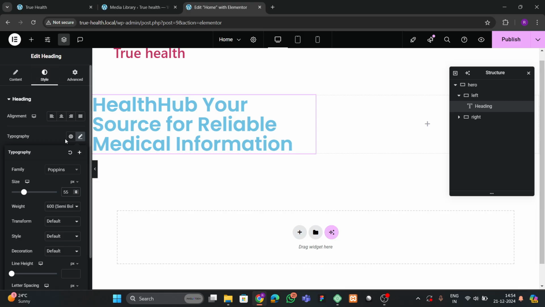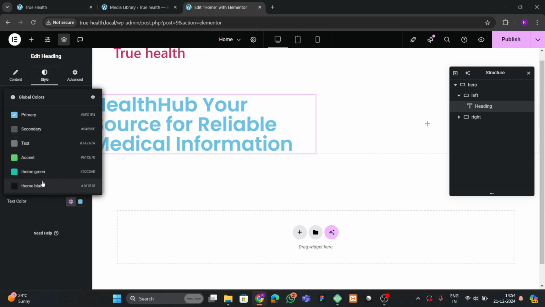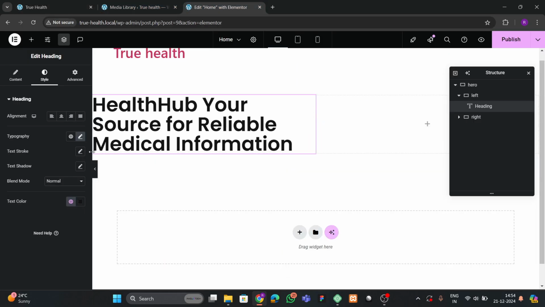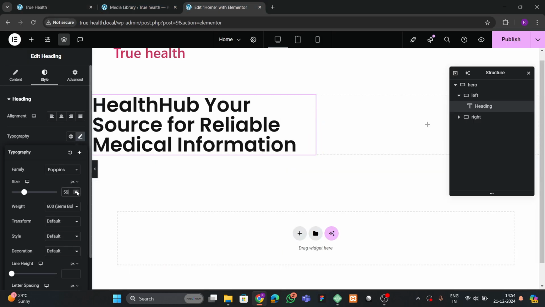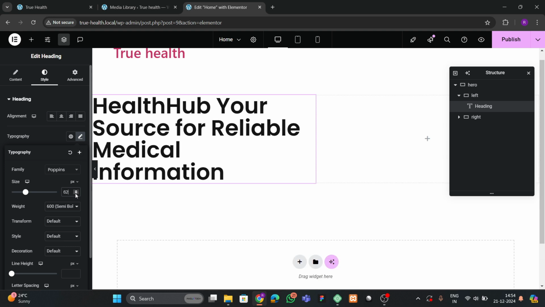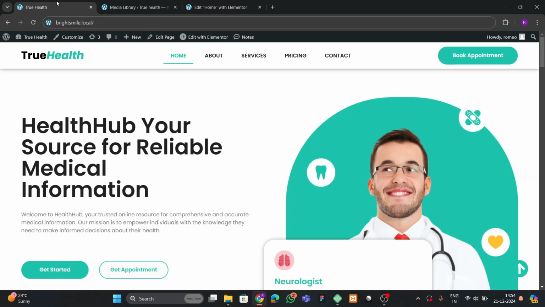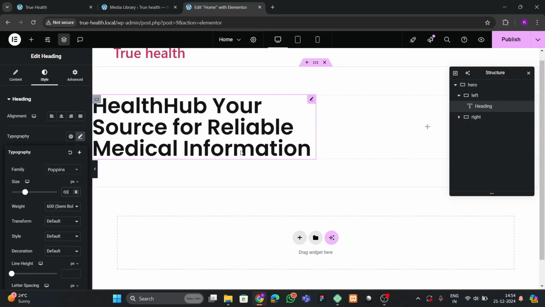From here we can go to this, and we're gonna choose the theme black like this. I think the font size is a little bit bigger, so let me go here, and we're gonna use 60 pixels. After that you can see that we have reliable medical.